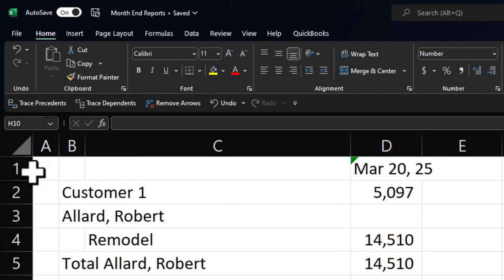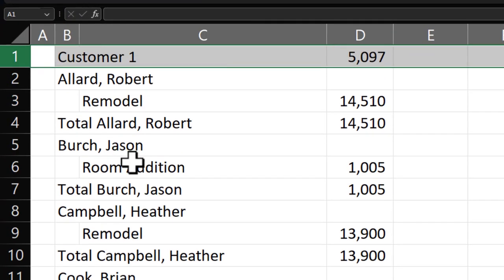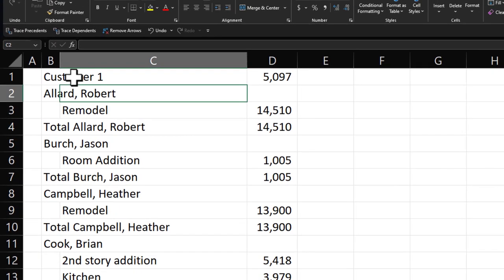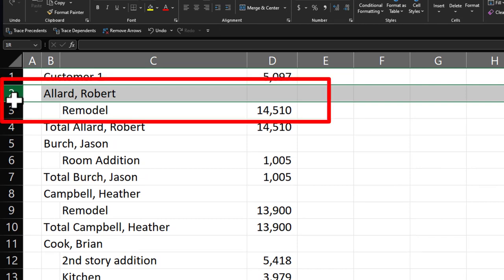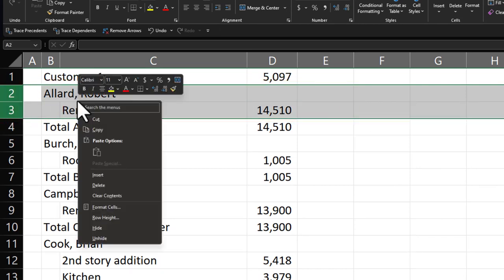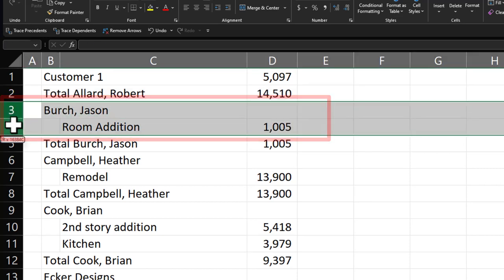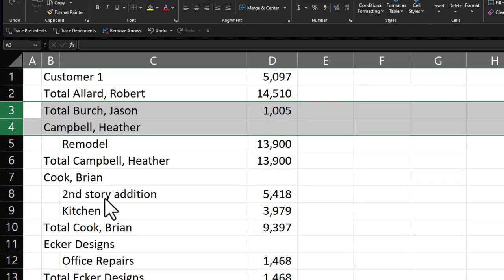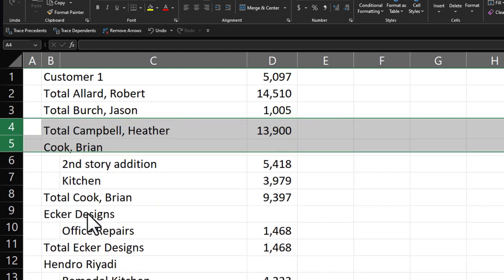So I'm going to remove this date field. I'm going to click on row one, just put my cursor right on number one and then right click that selected area, delete it. And so customer one, that looks good. This Alan Robert, I just want the total. So I'm going to have to take these two rows and delete them. Right click and delete. And then these two, again, I just want the total. So I'm going to take those two rows, right click and delete. And this one, I want the total. So I'm going to take those two rows, right click and delete.